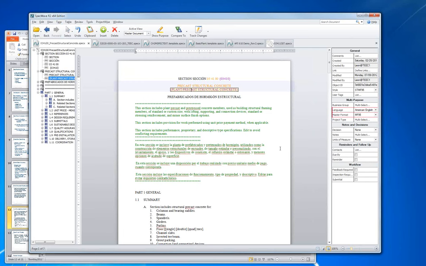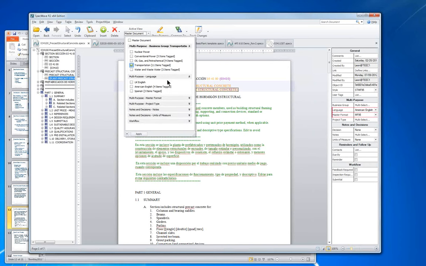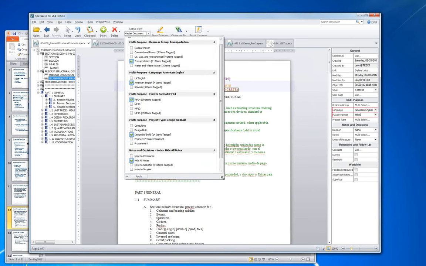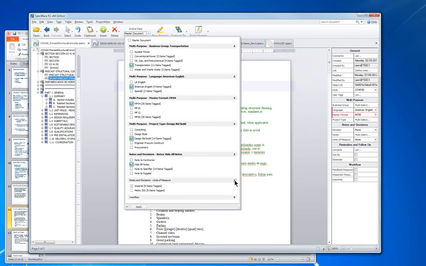This document was decorated for several multipurposes, and at the end of the day, it simply boils down to setting the active view filter control. So we will say that now we're going to go to a specific purpose or context or project, and this is going to be our transportation business group. The project is being done in American English. We are using the 2004 version of MasterFormat. This is going to be a design-bid-build project. We're going to hide all notes to specifier, and this document was actually multipurposed for both imperial and metric units.